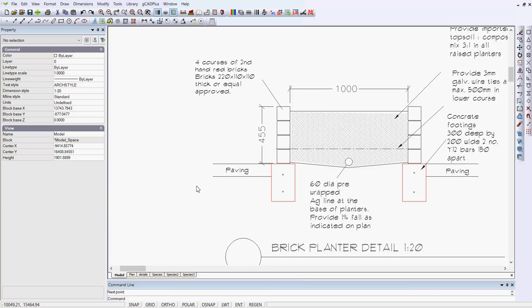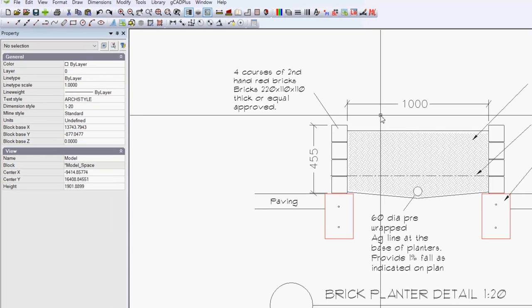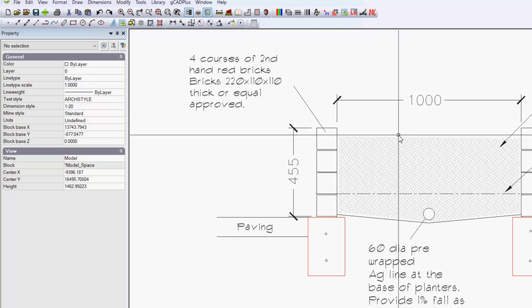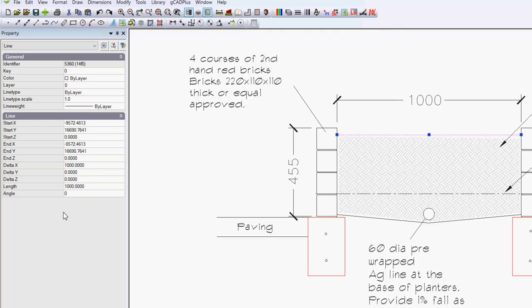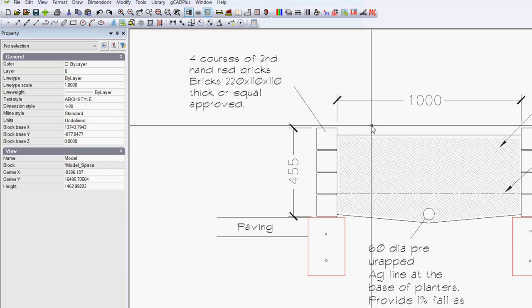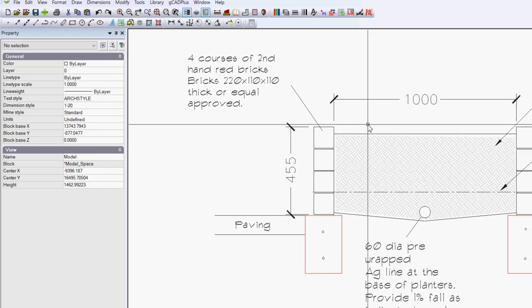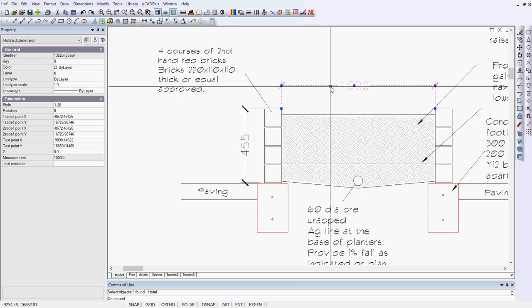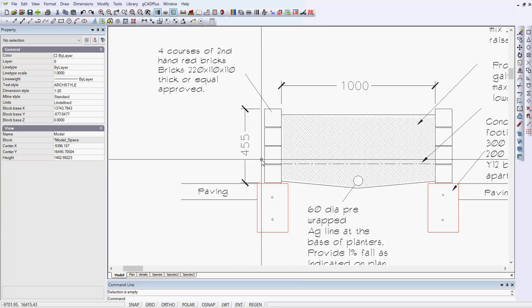In all the training that we've done with gCADPlus, we've emphasized that you draw full size, and when you're applying dimensions, you take the dimensions from the model. So in this case here, if I select a horizontal line, notice in the properties box it's 1000 units long. I'm working here in the metric system, and that's what the dimension says. The measurement is 1000.